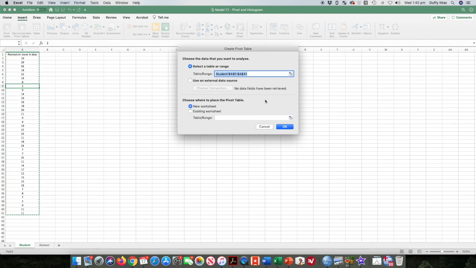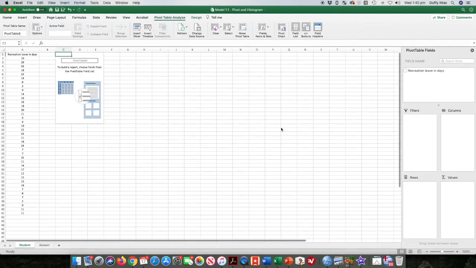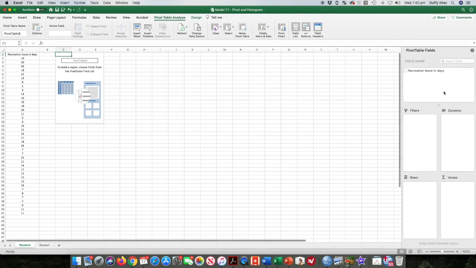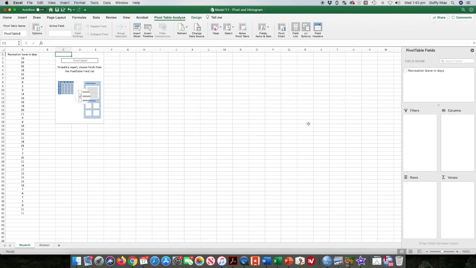I'm happy with that. Next, we decide where we want to put our pivot table that's going to help us create our frequency table. I'm going to put the pivot table in this existing worksheet here, and I'm going to put it in this cell C1. Click OK. That brings up this sidebar here for pivot table fields.